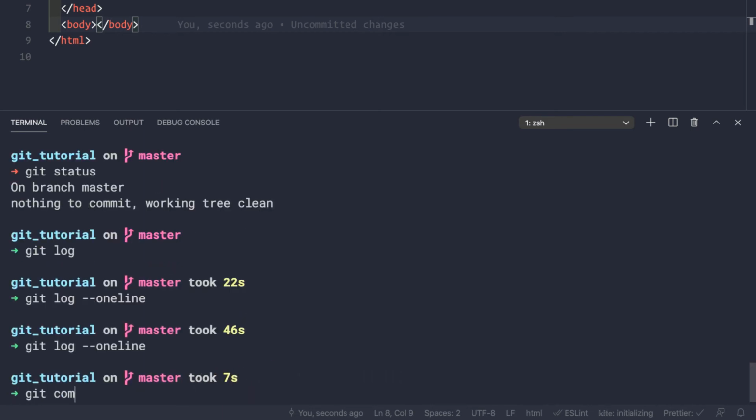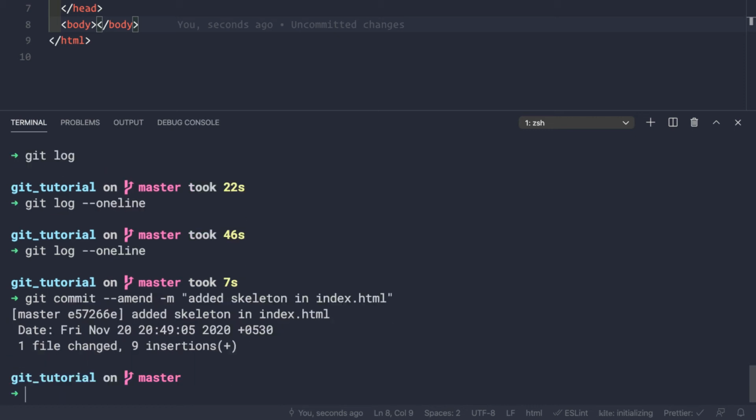So git commit --amend, and then the message here again. So what we can say, added skeleton in index.html, like this. And now let's press enter here, and we see that we have one file changed here and 9 insertions, so it doesn't matter.